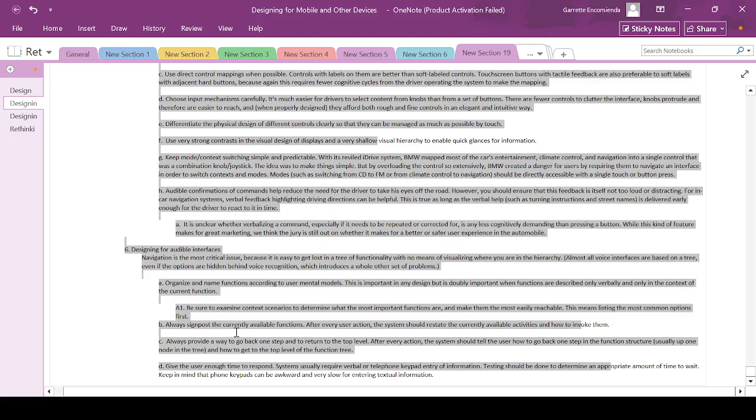Always signpost the currently available functions. After every user action, the system should restate the currently available activities and how to invoke them. Always provide a way to go back one step and to return to the top level. After every action, the system should tell the user how to go back one step in the function structure, usually up one node in the tree, and how to get to the top level of the function tree.